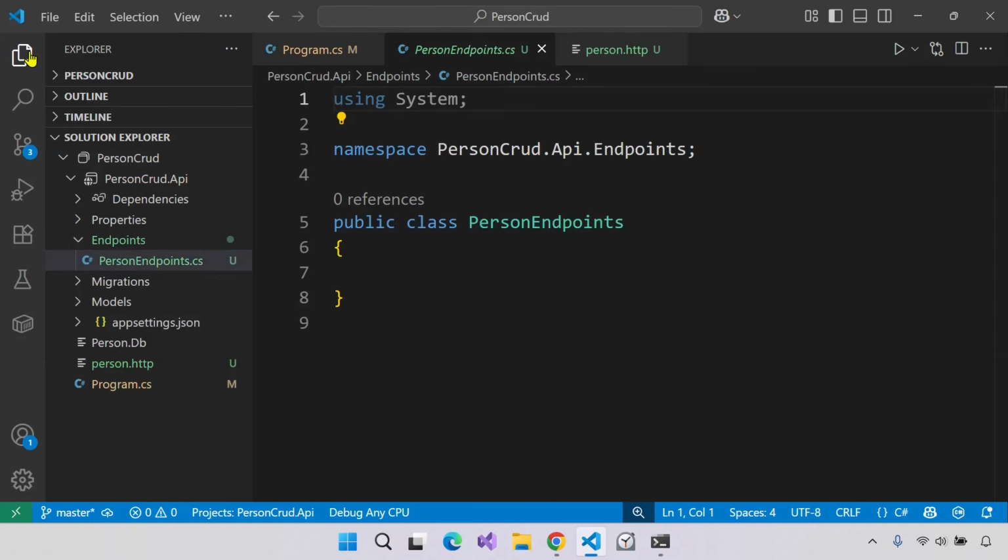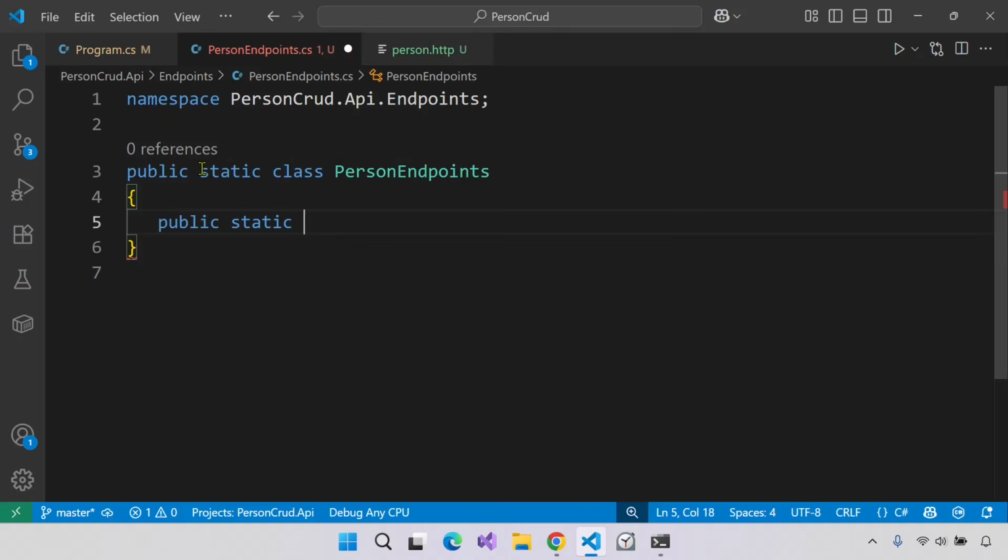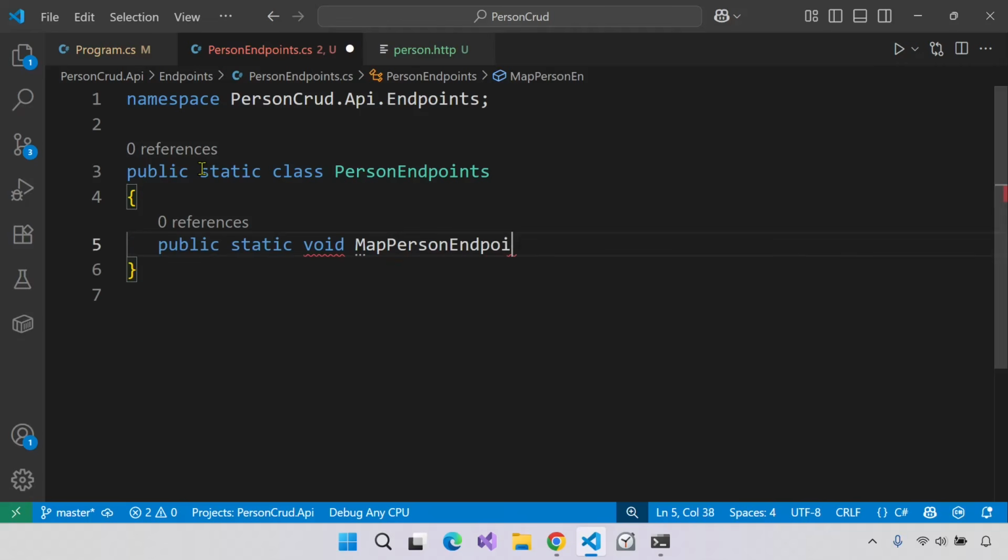Okay, so here in the Person.Endpoints, let's remove this line. Let's make it a static class because we are going to use a static method here. Public static void, and this is an extension method, that is why it should be static. And let's name it MapPersonEndpoints.